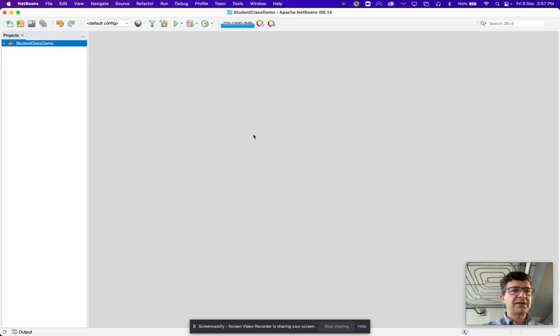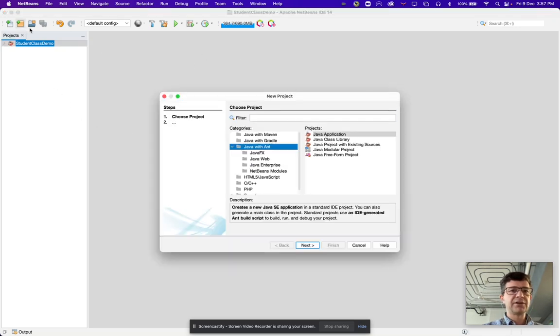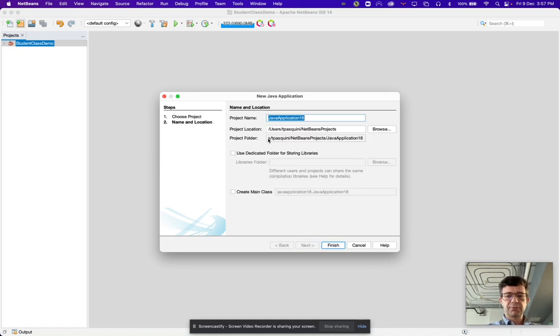I'm going to start by creating a brand new project inside of NetBeans. So when I do that, I'm going to choose a Java application. Since we're working with a person class and people class, I'm going to call this one person people. I'm going to make sure I don't create a main class, and I'll click finish.